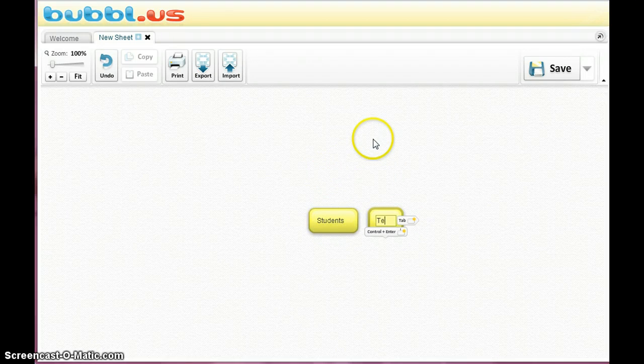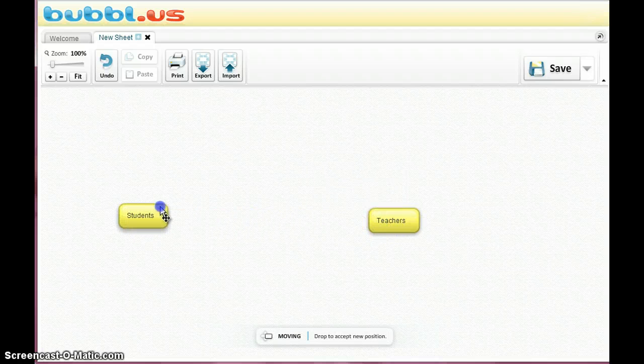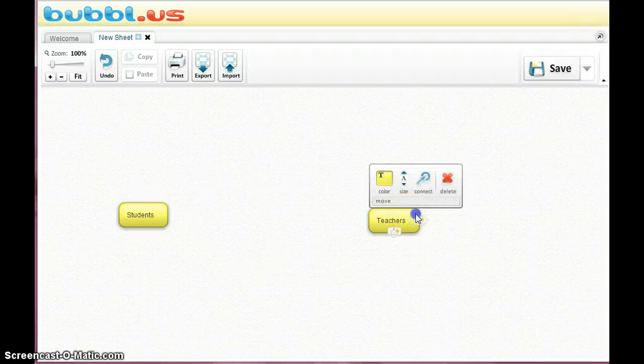students, teachers. As you can see, when I hit the tab button, it creates a new bubble for me. I will move these apart from each other because we'll be taking up some room here in a second.